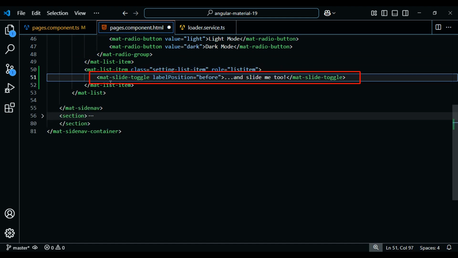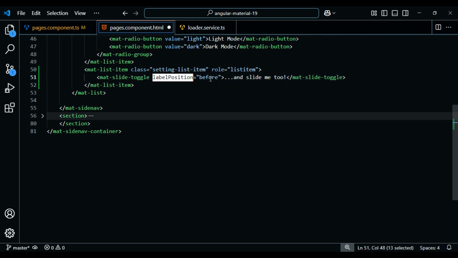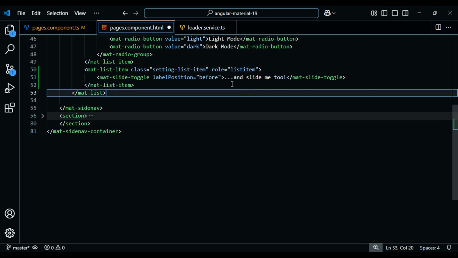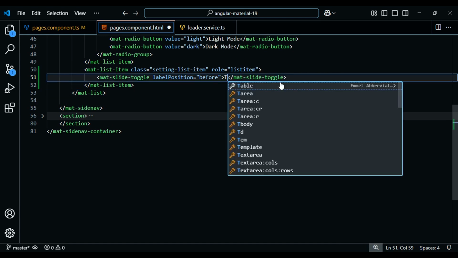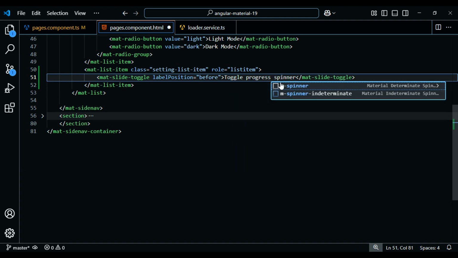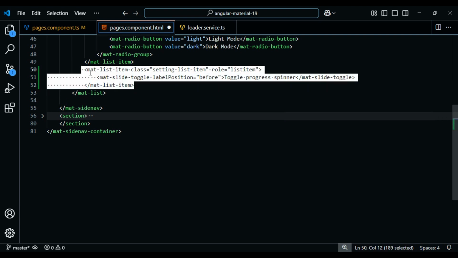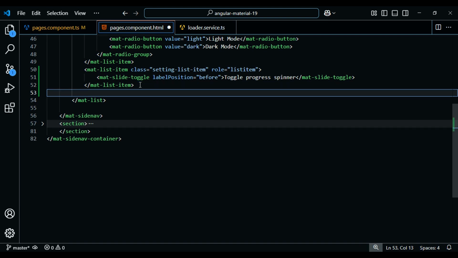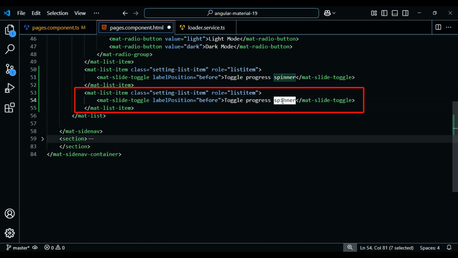So we're using the mat slide toggle, and then the label position, we're setting the text here before the slide toggle. And then this text here, I want to update this. We'll call it something like toggle progress spinner. And we'll need another one of these for the progress bar. I'll copy this and add it right below the one we just created. Then update this from spinner to bar.